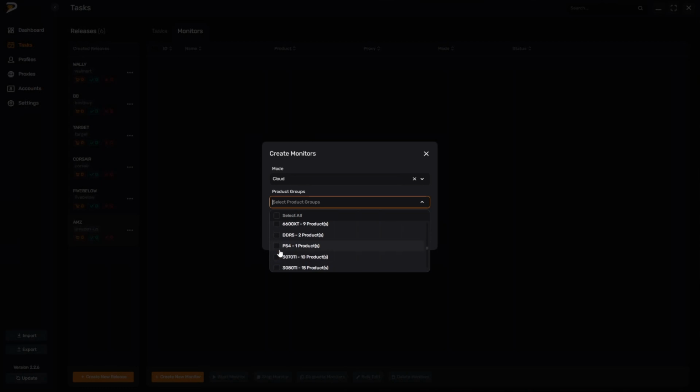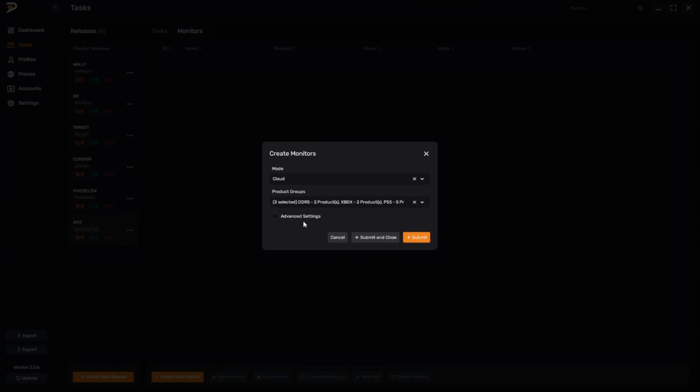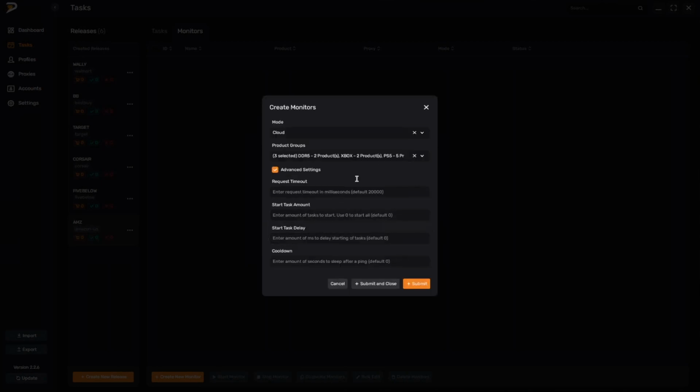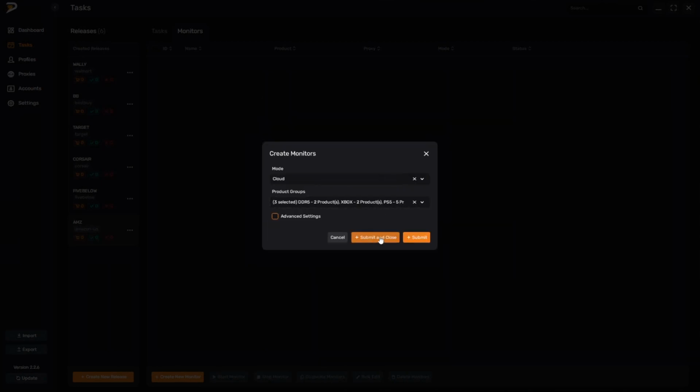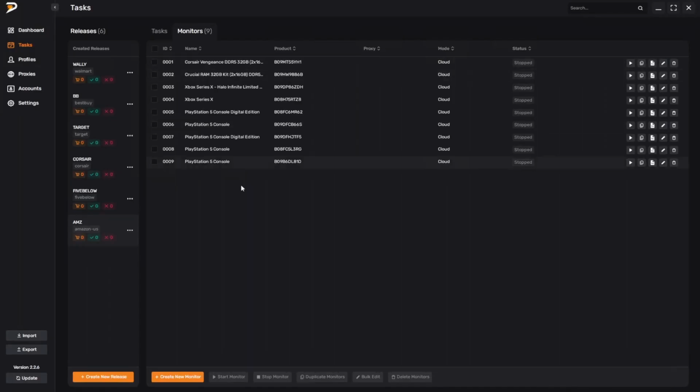Let's say for the sake of this tutorial, we want DDR5 and we also want consoles. So we want the Xbox and PS5. And then you can hit advanced settings if you want to change anything here. I'm going to leave this blank. We'll hit submit and close. And as you can see, we now have our monitors.